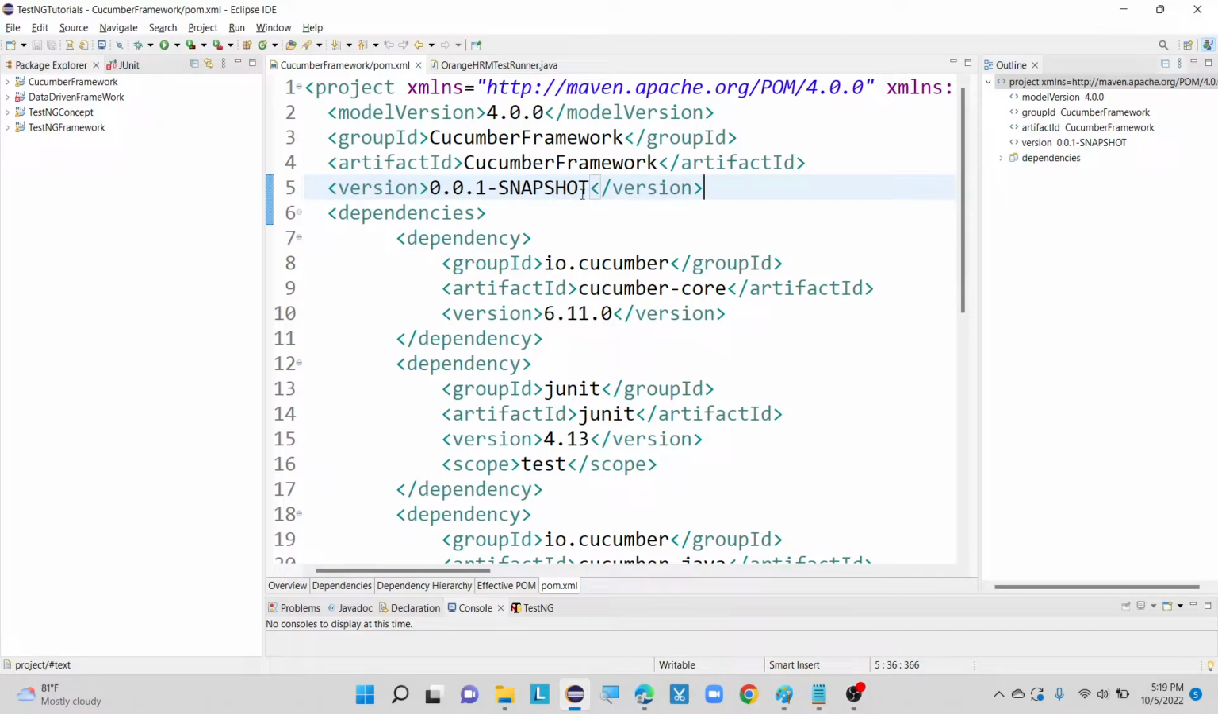Before building our first test scripts inside our Cucumber framework, first we need to understand what exactly Cucumber means. Cucumber is an open source testing framework that supports behavior driven development for automating web applications. So here BDD is an extension of TDD, that is test driven development.